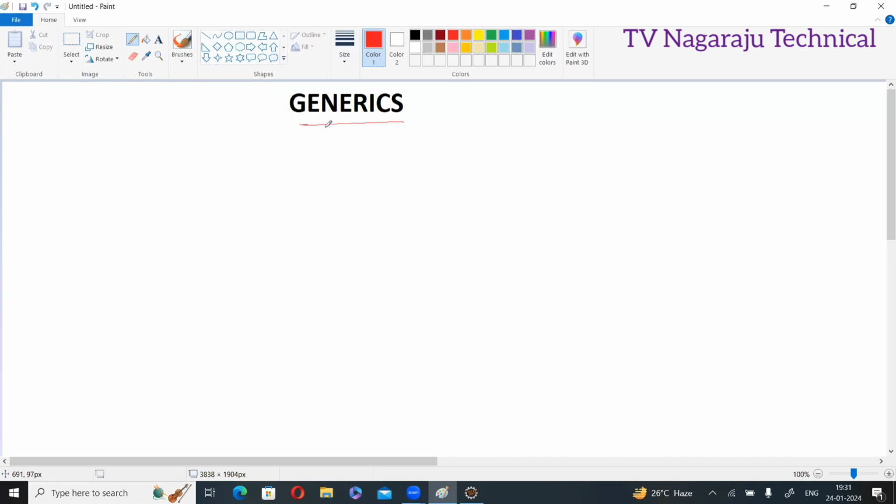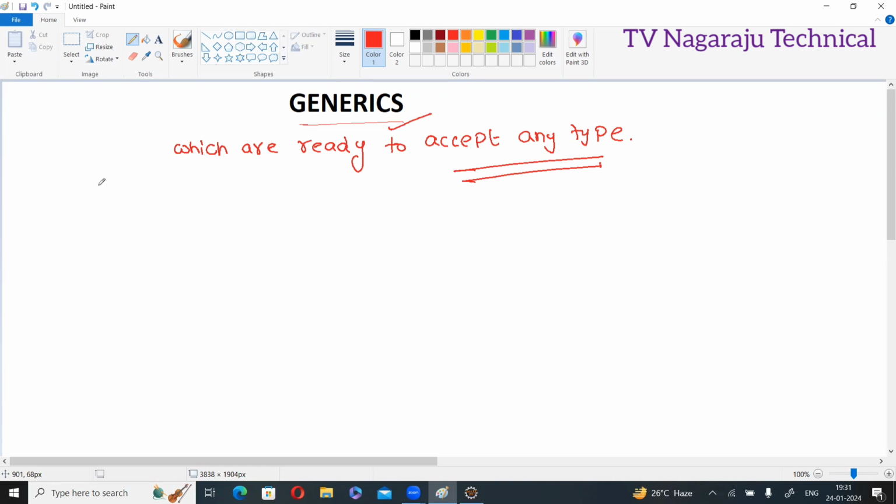What is meant by generic programming component? Anyone know? Programming component means simply the basic terms, that is a class, method, block, constructor, all those combinedly called as programming components. Generic programming components means simply the programming components which are ready to accept any type is known as generic programming component.